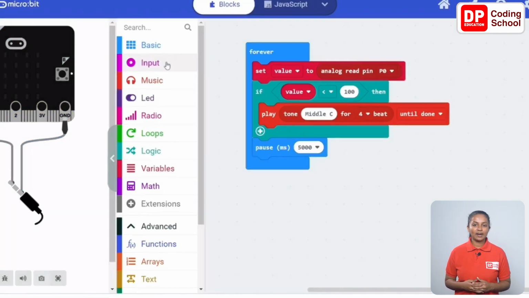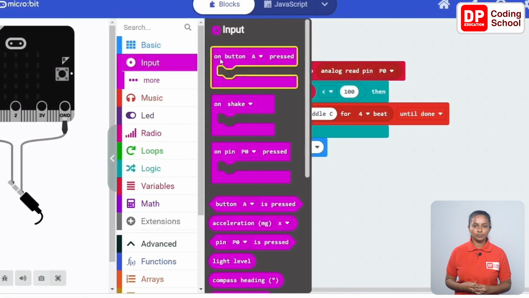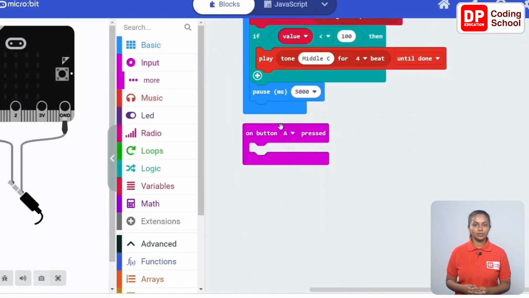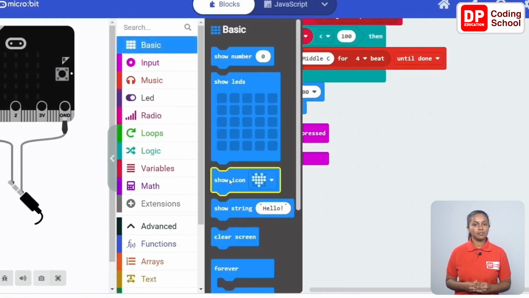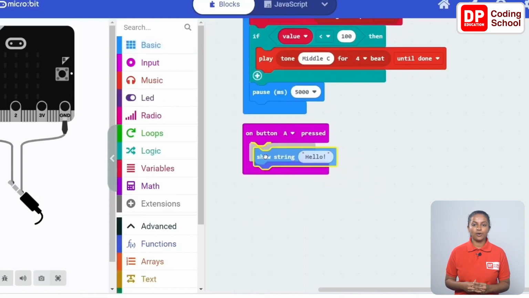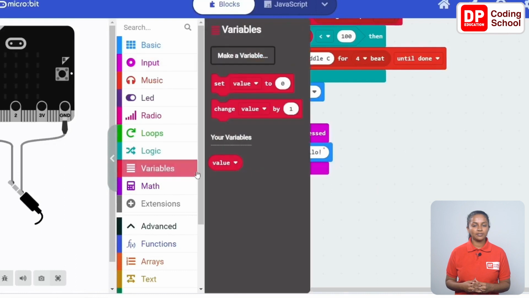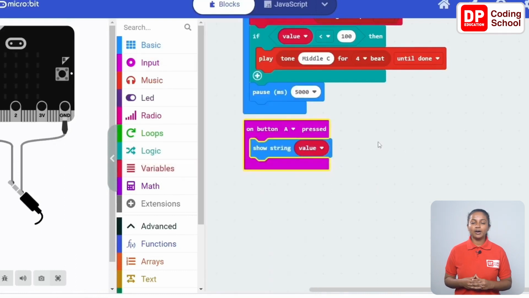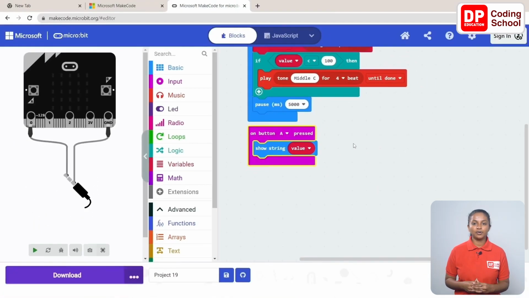For that, let's drag an on button A pressed code block under input here. Now, a show string code block in basic is dragged into this on button A pressed code block. Let's link the value code block under variables here. Okay, now we have finished creating the plant monitoring app.